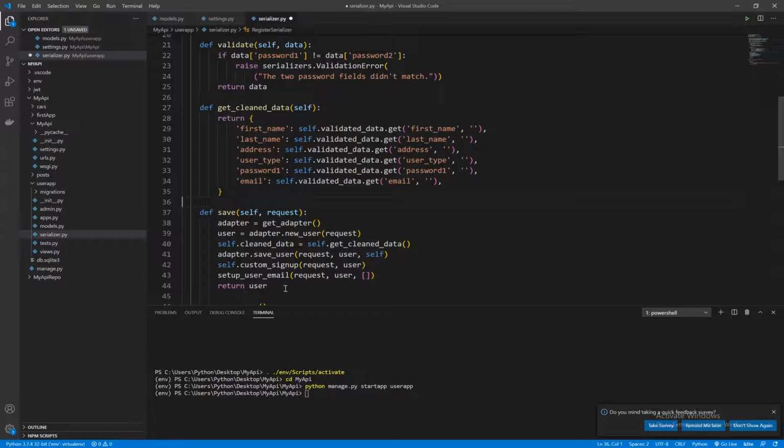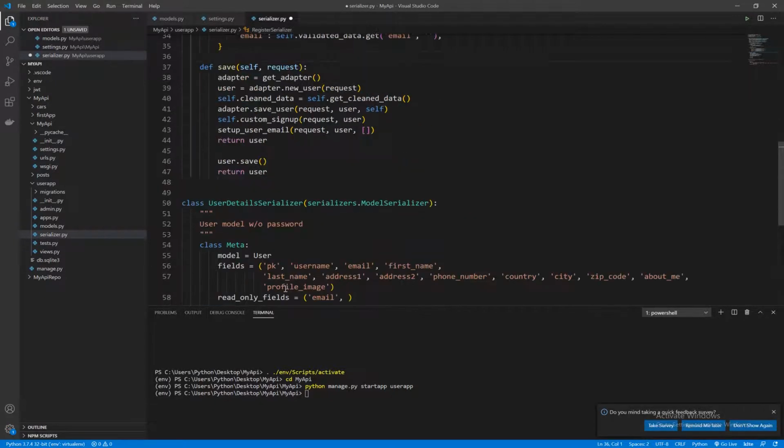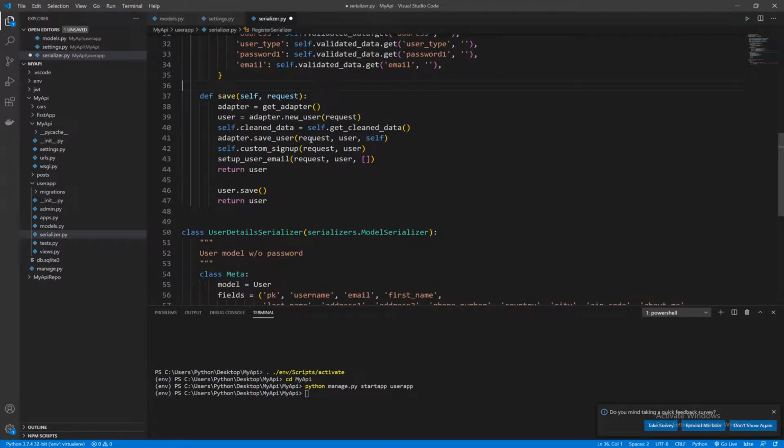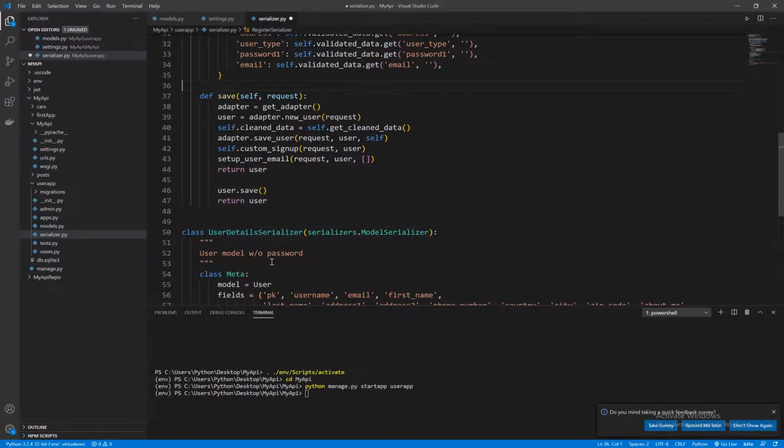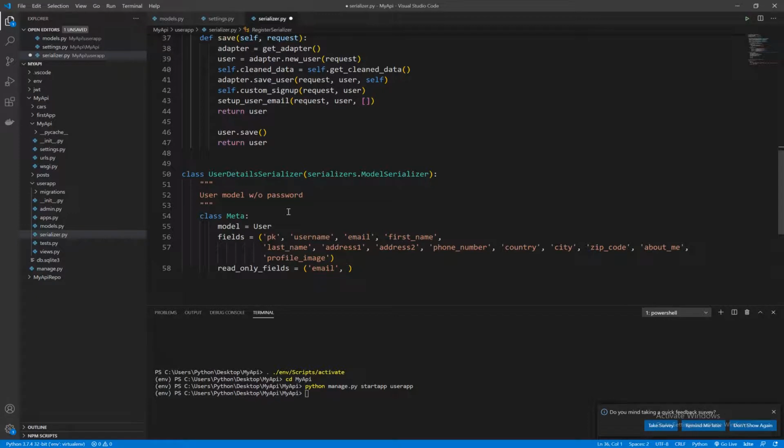and we return the object. That's it. That's all. And inside the user details serializer, we specify the user model and the meta class, which is user, and the fields that we need our serializer to deal with when we perform a post or get request or other requests. And these are the fields that we added there, basically the first name, last name, address 1, 2.